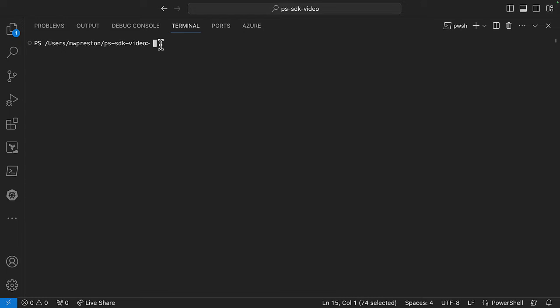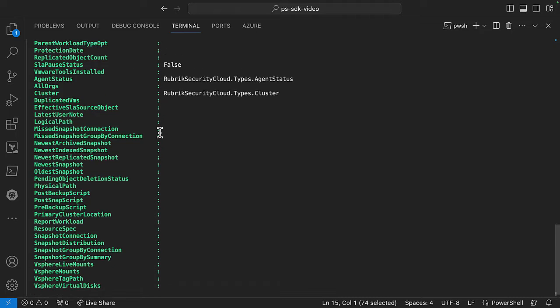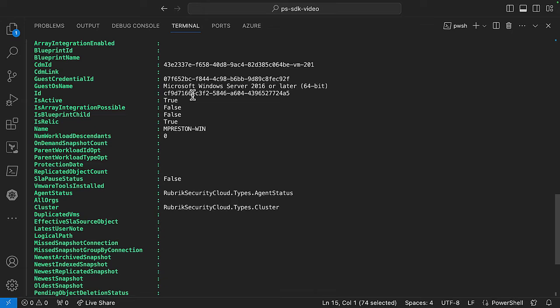Alright, so let's start with the wrapper commandlet. To retrieve a list of VMs that Rubrik has inventoried, we can simply run the get-rsc VMware VM commandlet. And then let's use the -name parameter and we'll pass in the name of my VM. Now, we can see here that the SDK has returned a couple of objects that match our name. And within those objects, we can see various attributes like their name, their ID, their power status, and a number of other fields.